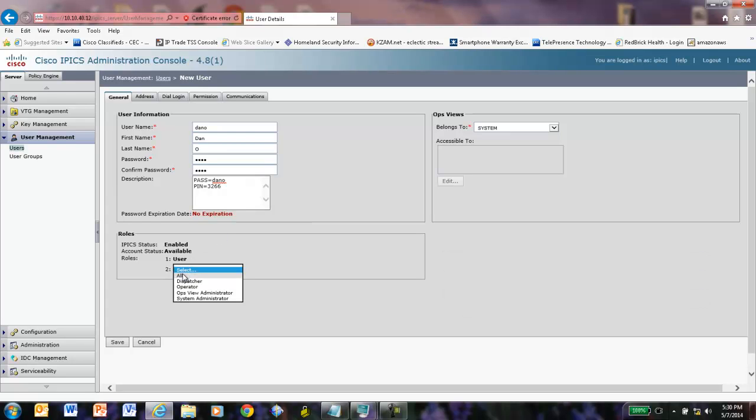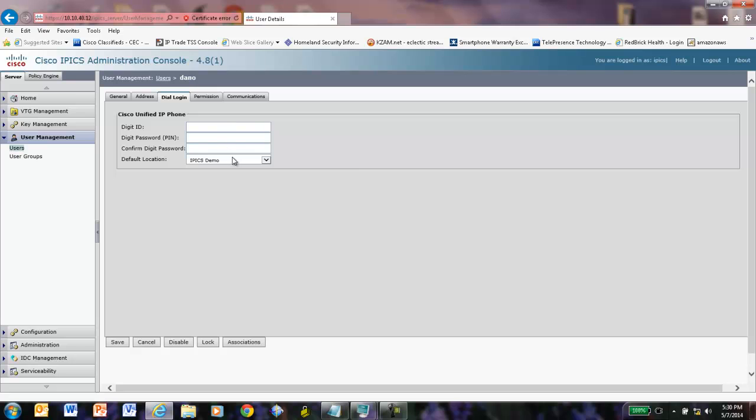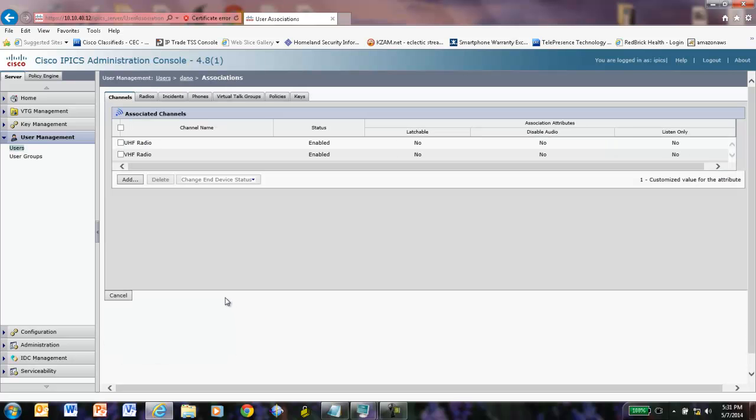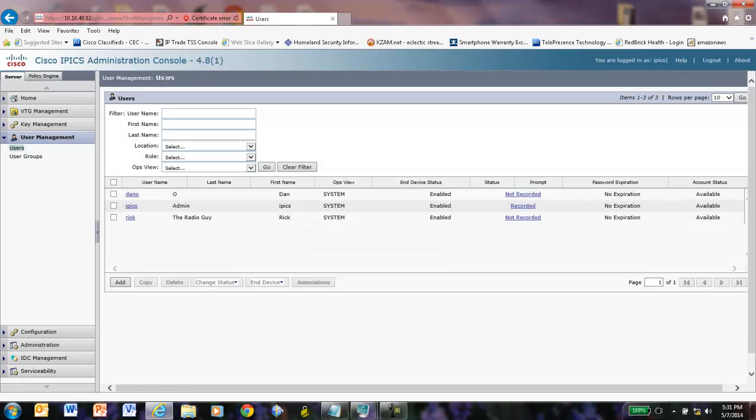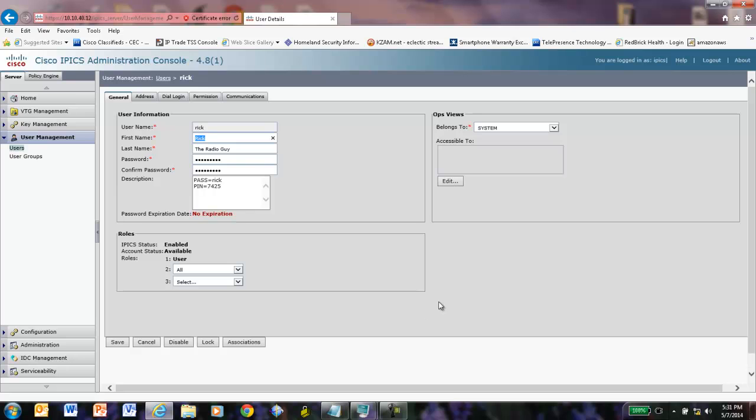Let's make Dano able to do everything on the system. We'll give him the capability of all. We'll hit save. We'll go over here to the dial login. Notice it picked up the location. We'll put in his 3266 dial login. 3266266. Save. And if we go and look at associations, we'll notice that he inherited those associations from the user called Rick. All right, so that's just a little 2-minute time-saving tip that you can use. Once again, Rick the radio guy showing you the 15-minute installation of Cisco IPICS.